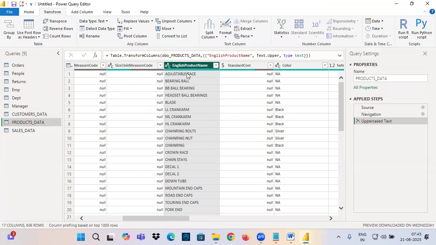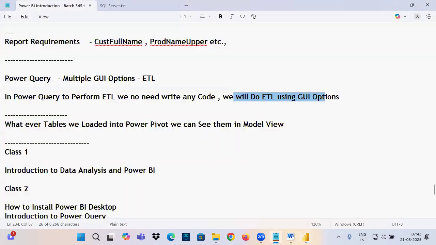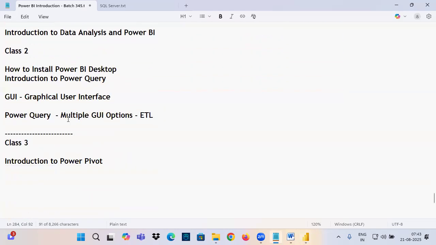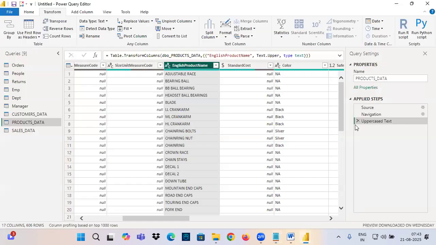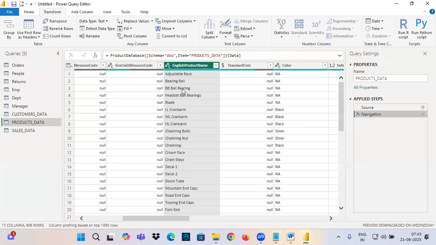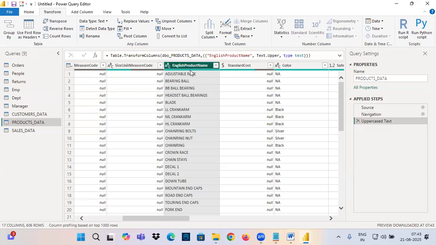What I need to explain here is that with one click, you are transforming the data. So we are not writing any code in Power Query. With just a click, we are transforming the data. In Power Query, we do ETL using GUI options. Here, when I remove the third step, the product name is in proper case again. Why? Because you removed the step. How do you convert it? Select it, Transform, Format, click on Uppercase. Does it convert to uppercase or not?